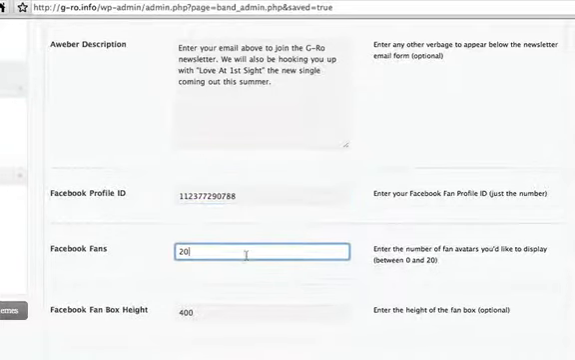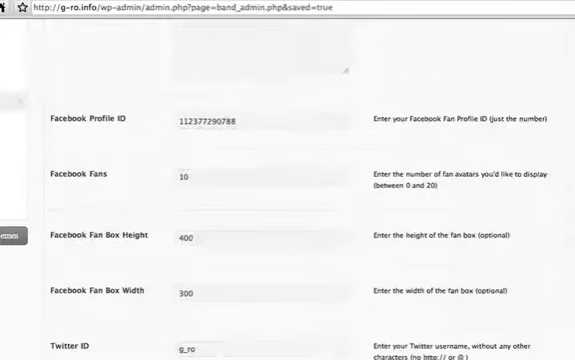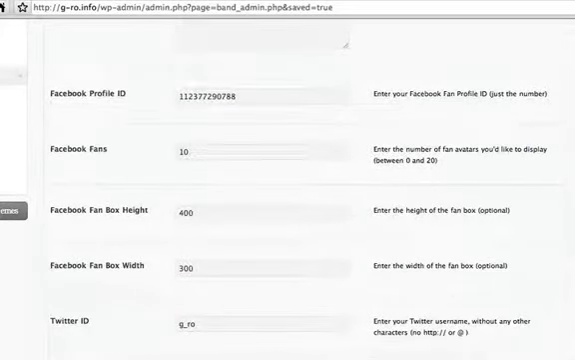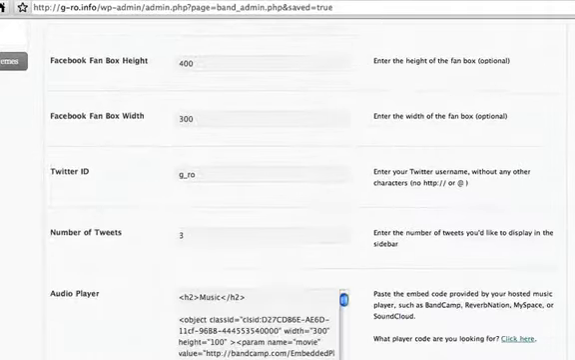You're going to choose the number of fans. You can choose between 0 and 20. We're going to choose 10. The height, we'll keep it 400. The width, you want to keep it 300. That's all you need to do, and your Facebook box is going to show up on the right-hand side. You also want to have your Twitter ID, so G_row is my Twitter ID, 3 tweets.